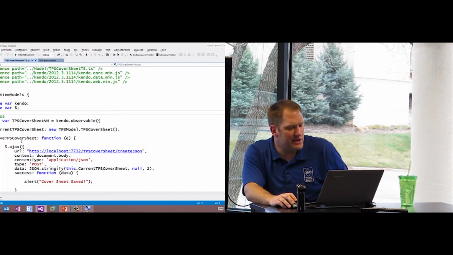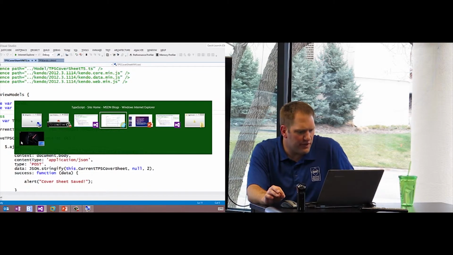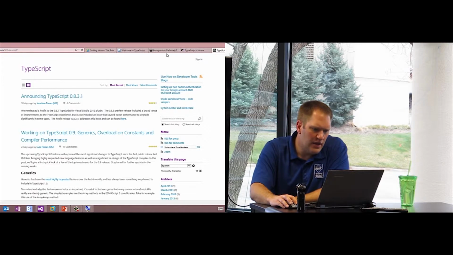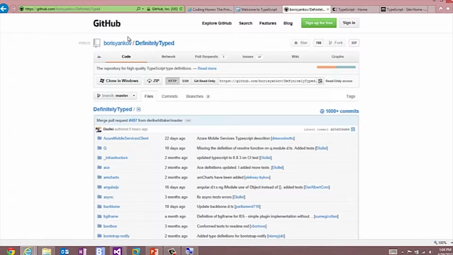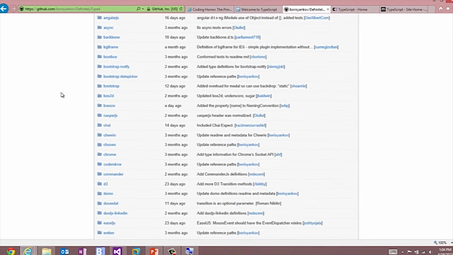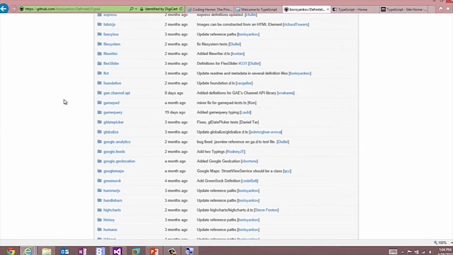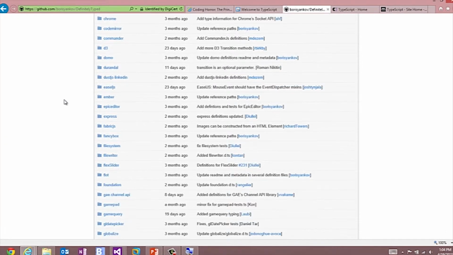But if we wanted IntelliSense, then we actually have to create what's called a TypeScript declaration for those. And if you go out to GitHub and you look up this DefinitelyTyped project here, you'll notice there's this open source project where basically they've already created these TypeScript definitions for all of these different JavaScript libraries that are out there.